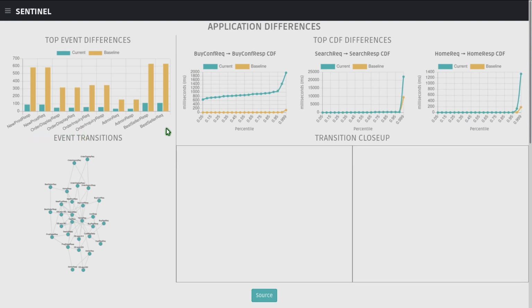We see that the baseline workload has more events of all of these types compared to the current workload, which highlights the extent of the performance problem. These top panels present the largest time differences to transition from one system event to another. Immediately, the leftmost CDF stands out. This CDF highlights differences in execution time for the buy confirm transaction.